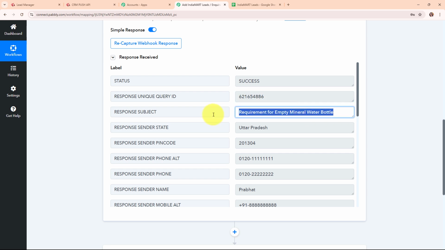So here we have received the requirement for empty mineral water bottle because this is the test response that we have received. And here, as you all know, I run a trading business. But here, as we have received a test response and we have generated a test lead in our IndiaMART account, that's why we have received the query for the empty mineral water bottle.